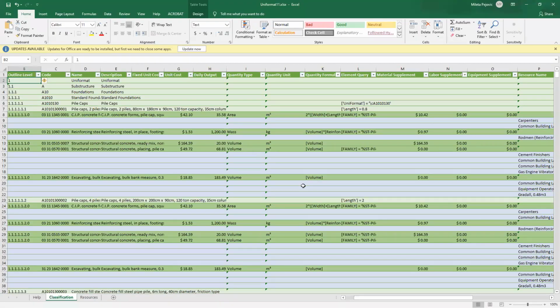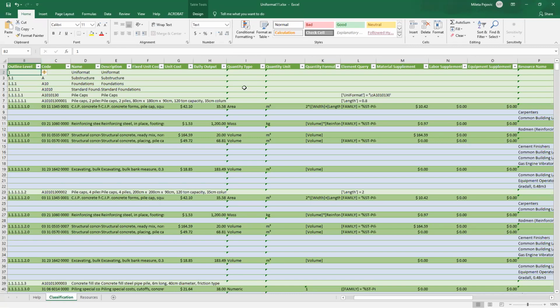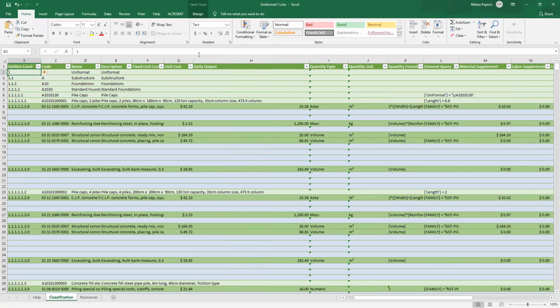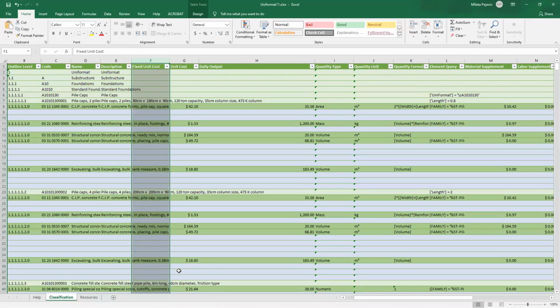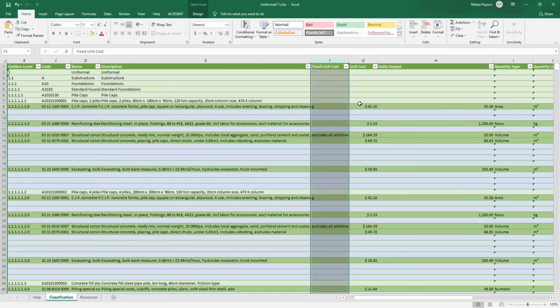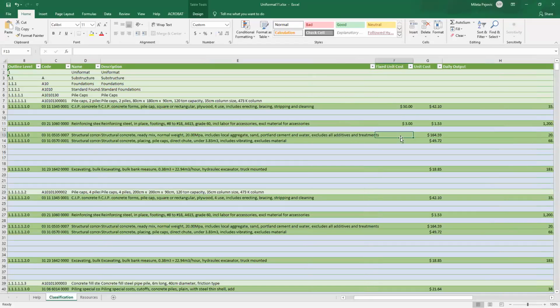So if you want to do that, you can easily use the column which is called fixed cost, fixed unit cost. Unit cost is the column which is automatically calculating the prices based on the resources. But if you want to specify new cost items from the, let's say, local market, you can use this and change the prices. So let's just do it for a few cost items, just to present you this.